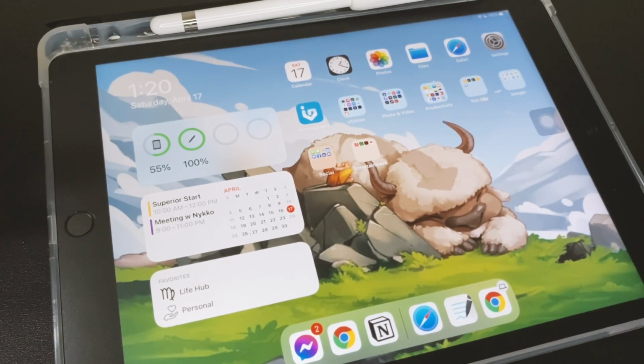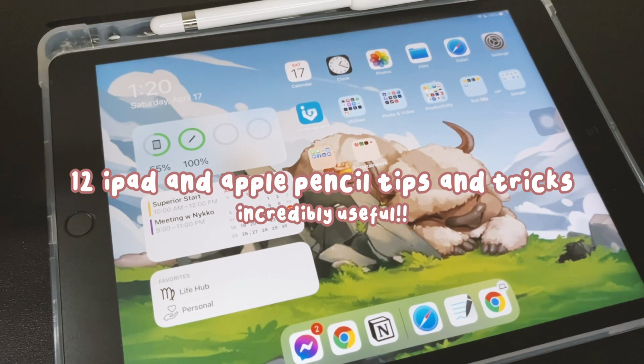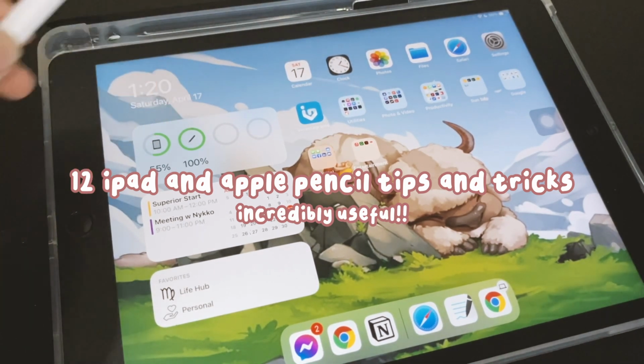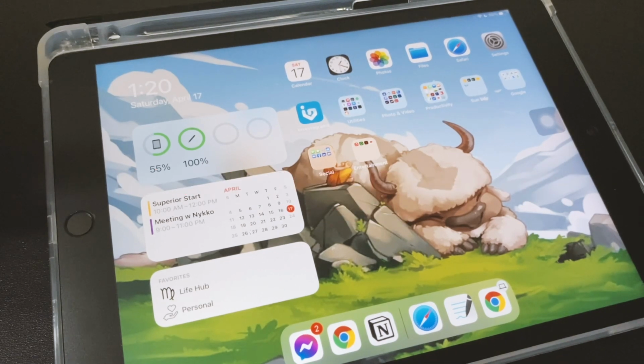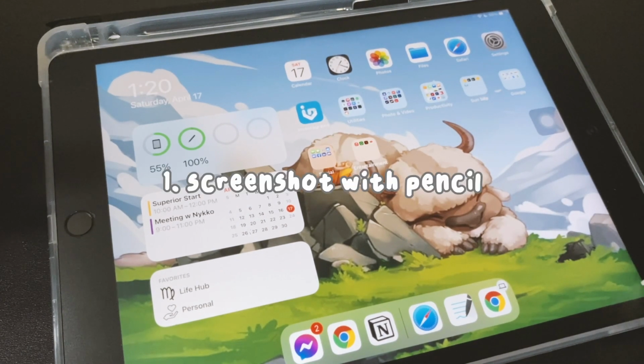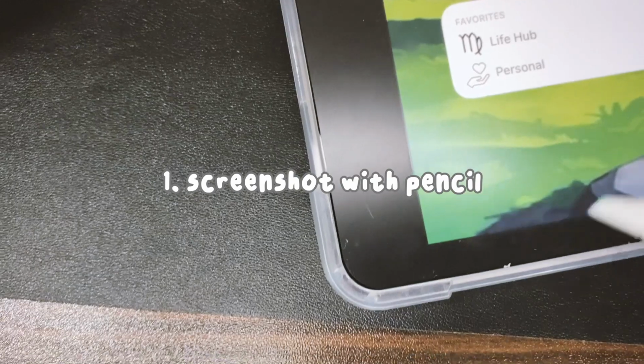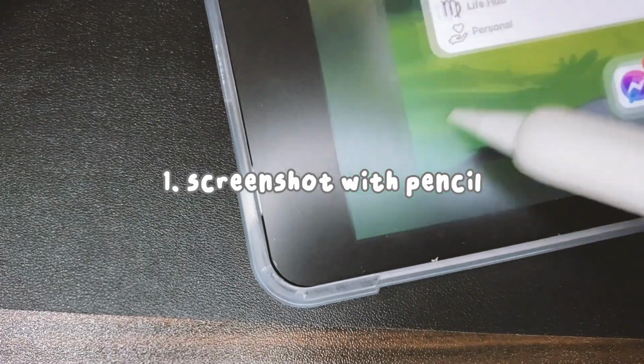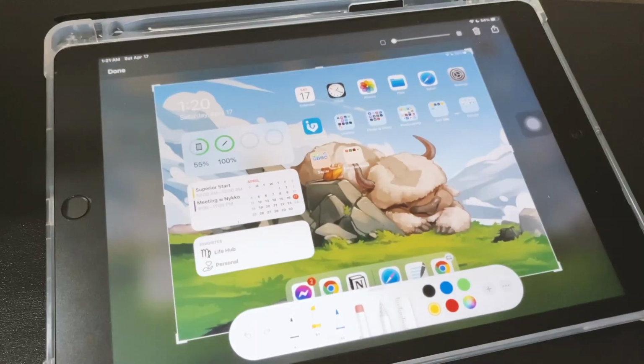In this video, I'm going to show you 12 iPad and Apple Pencil tips and tricks that are incredibly useful. So let's get started. The first trick is a really neat Apple Pencil feature. It involves taking a screenshot by moving the pencil from either bottom corner to the center of the screen, which you can then draw over using markup.